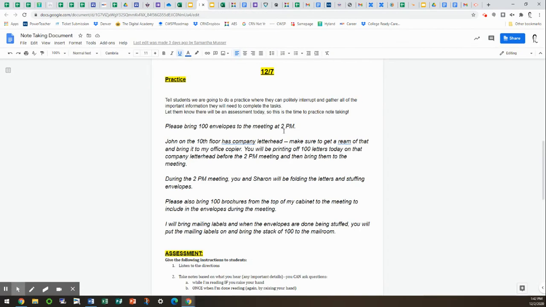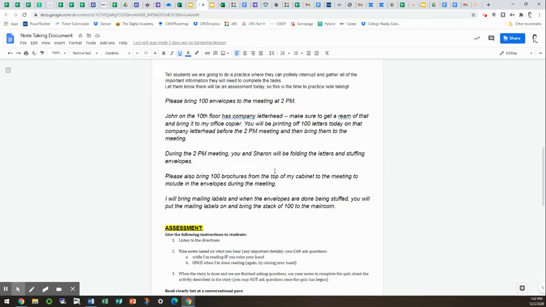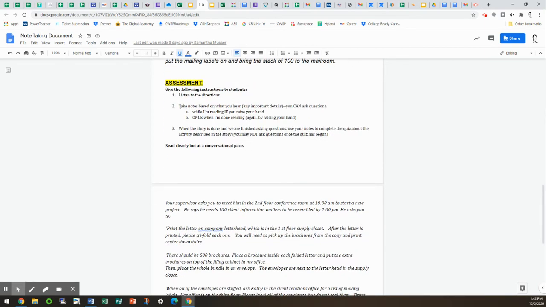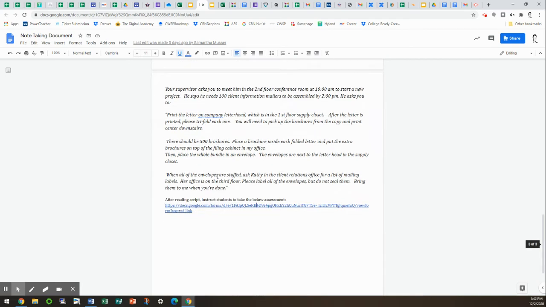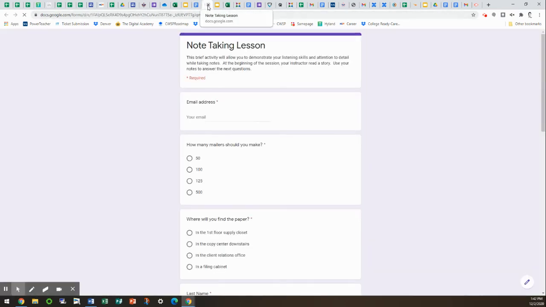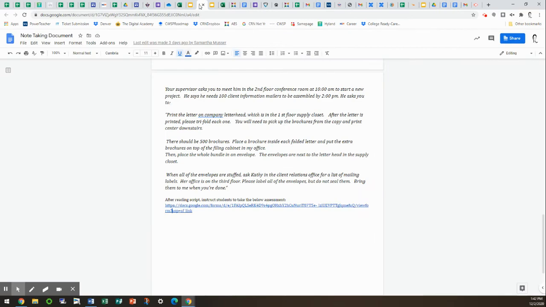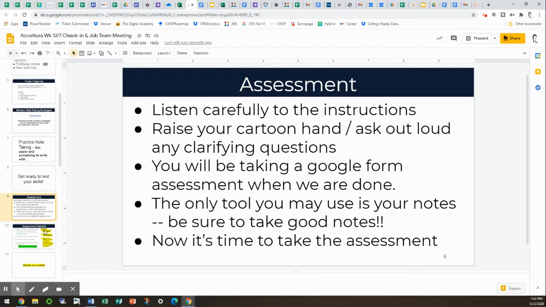And so when you come back to this note-taking document, down here is the assessment script, and I give you the instructions right here at the top, same as what I gave to the students. And then here is the students' assessment. When they're done, you'll just share this link with them so that they can take the note-taking assessment. So that is our freshmen.